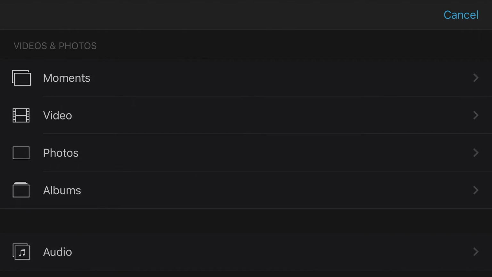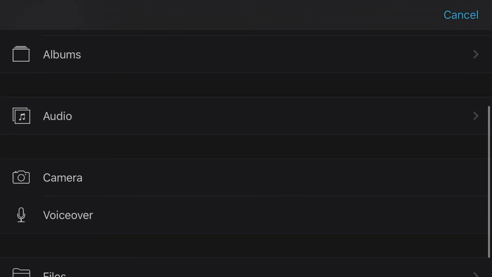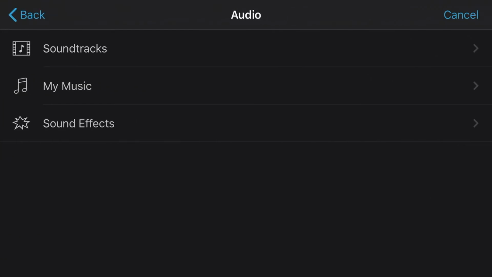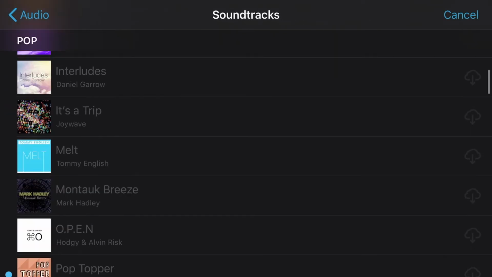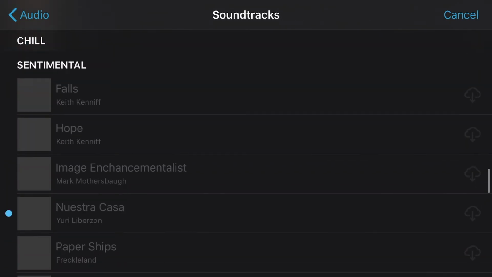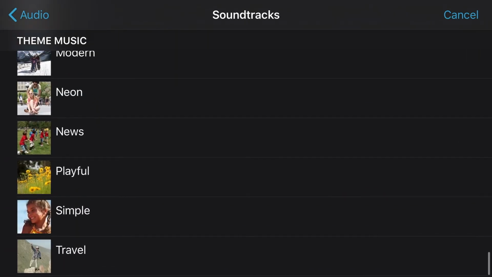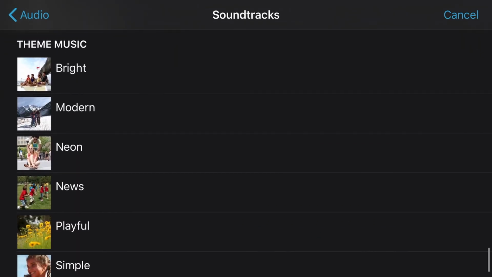So now we're going to get this screen. We're going to scroll all the way down to where it says audio. We're going to click on the audio, and I want to add a soundtrack, so I'm going to go to where it says soundtrack. All these you actually have to download to your phone, so I'm just going to scroll down to the bottom, all the way down. And here it's going to give me these themed music options.